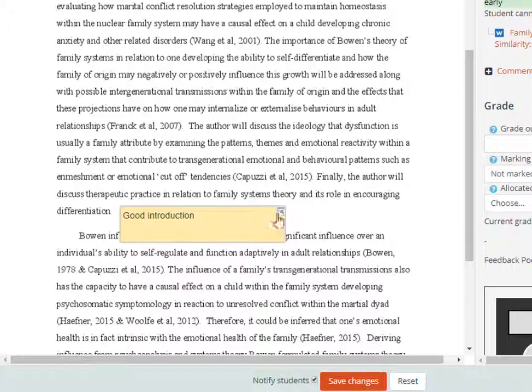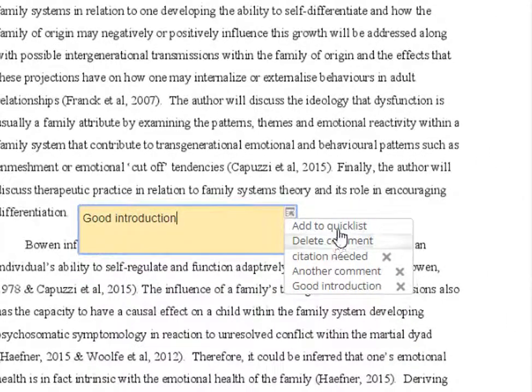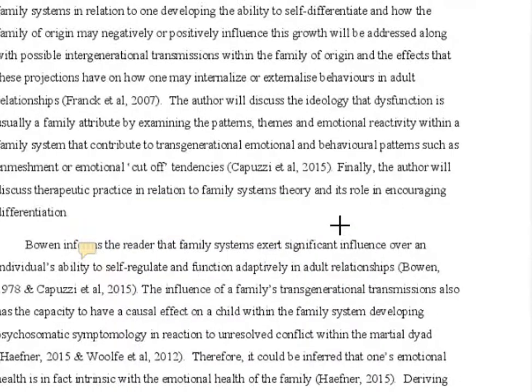The really useful part about this function is the ability to save certain phrases that you find yourself using very often. For example, when you comment on an introduction, grammar or student's bibliography, you may often find yourself using the same phrases over and over again. To save a phrase, after typing it out, just click here in the top right of the comment box and then select the Add to Quick List option. The learning management system will then save the phrase for you for later reuse.